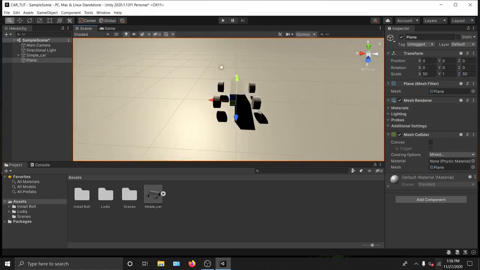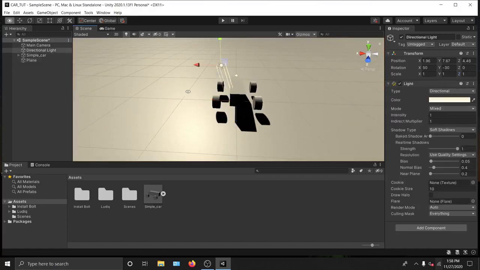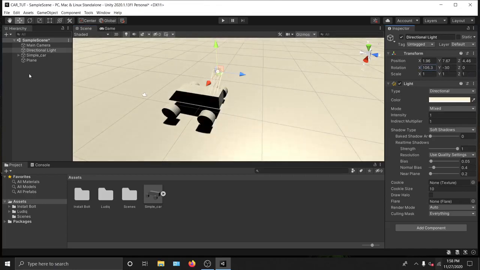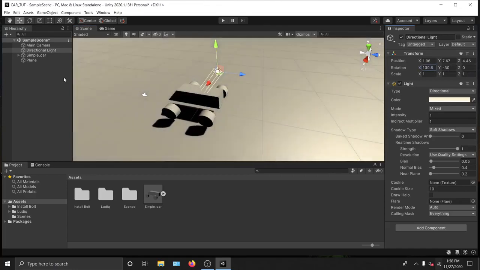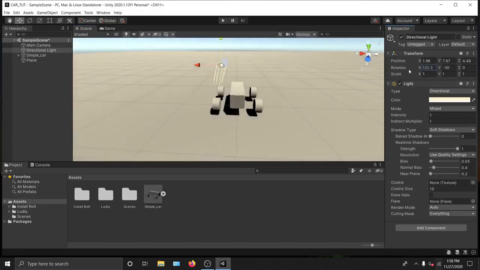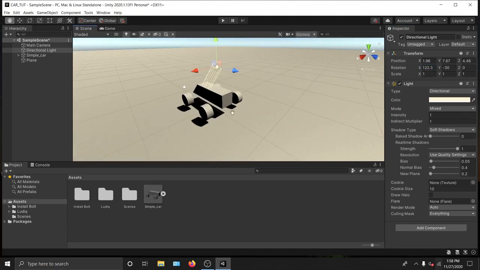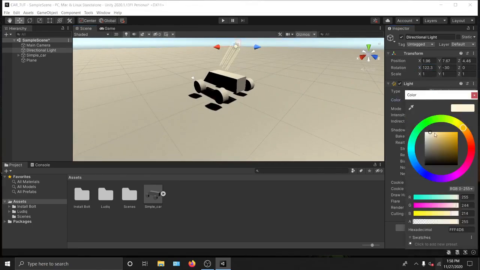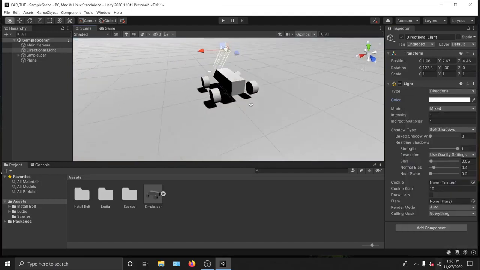Okay, so let's give them some material now, and also, as we are going to see the car from the back, I think we should also rotate the light towards the forward. So I'll select the light, and here on the rotation on X, let's move it somewhat there. Okay, that looks great. We can also change the color over here. Let's set it to white.